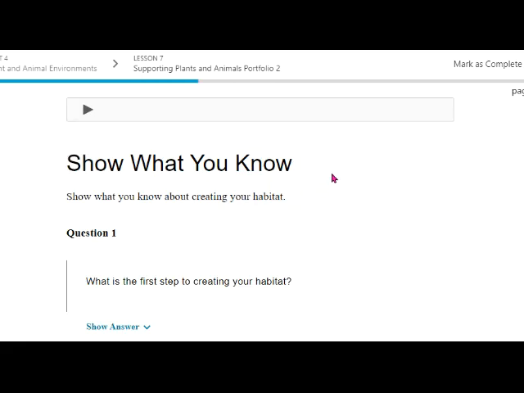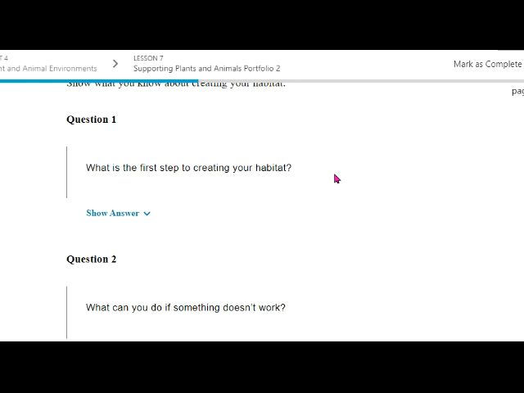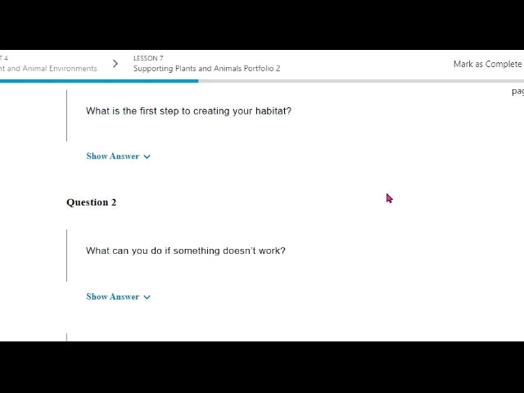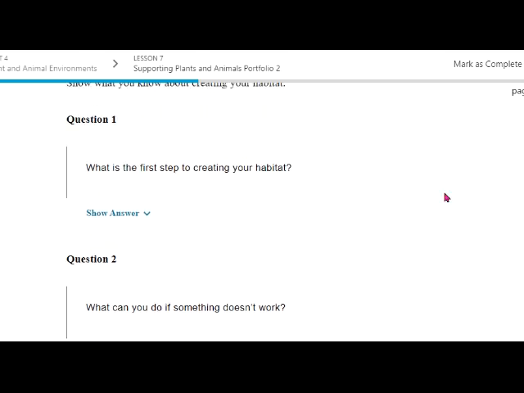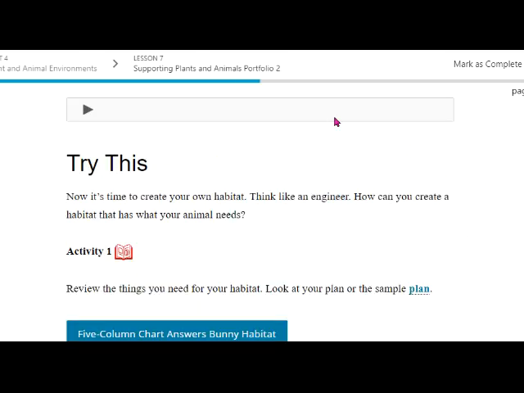All right, so think about the steps that you need to create your habitat and think of what you can do if something doesn't work, right? Not everything is going to work right the first time, and that's okay. Talk about these questions with your learning coach.